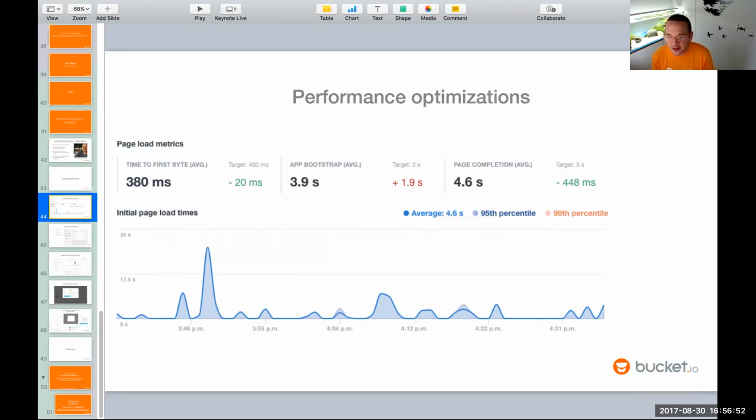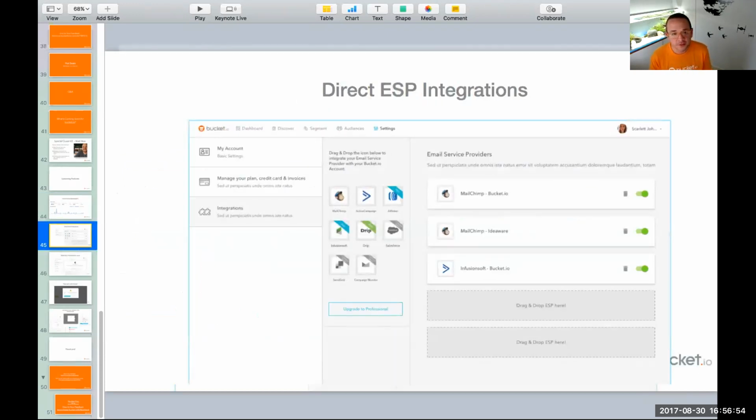So aside from that, we've also taken into consideration a lot of your feedback and things you want in Bucket. One amazing thing that we're working on right now is direct ESP integration. So far what we have is Zapier. You are allowed to use Zapier whatever way you want, integrate with whatever ESP Zapier allows you to. But I know many of our customers want to do it directly. They want to integrate directly with MailChimp, with Infusionsoft, with whatever ESP you're currently using.